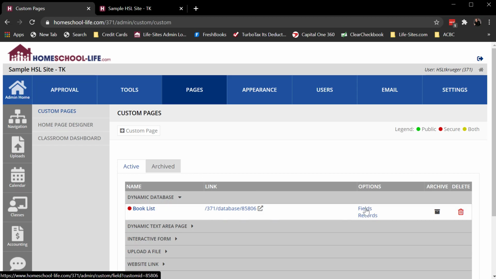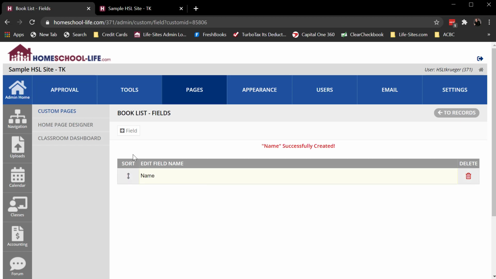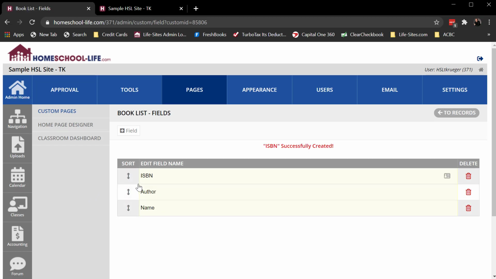Now I'm going to create some fields. These would be our column headings. I'm going to add a field. Maybe this is the name of the book. Add a new field. Maybe this is the author of the book. And then maybe I've got an ISBN number, something like that. These little arrows here allow me to sort these. I want the name first, and then I want the author, and then I want the number last.